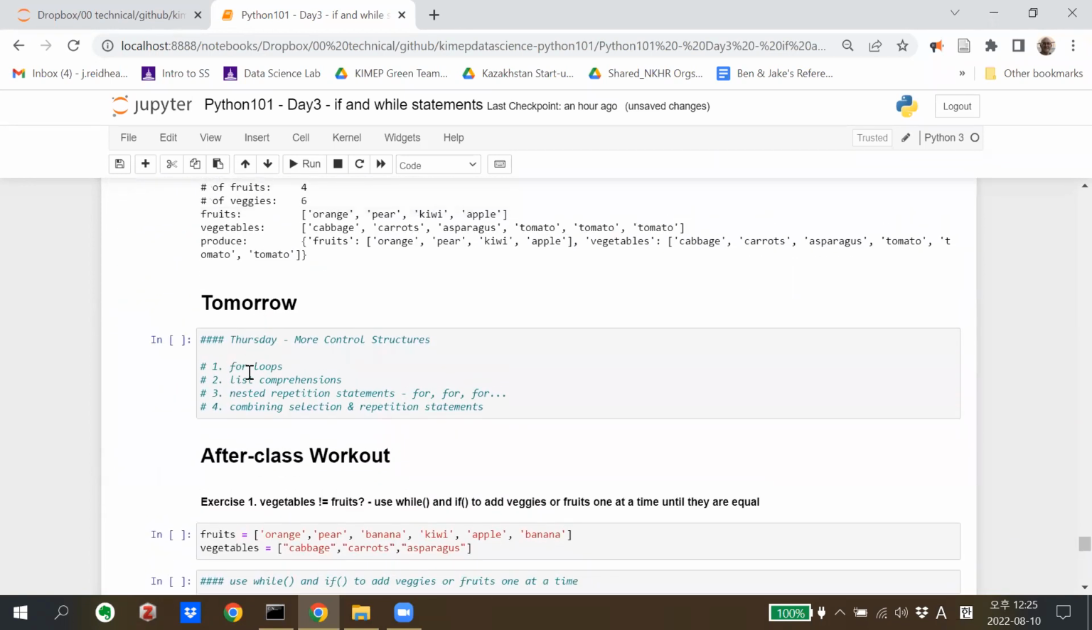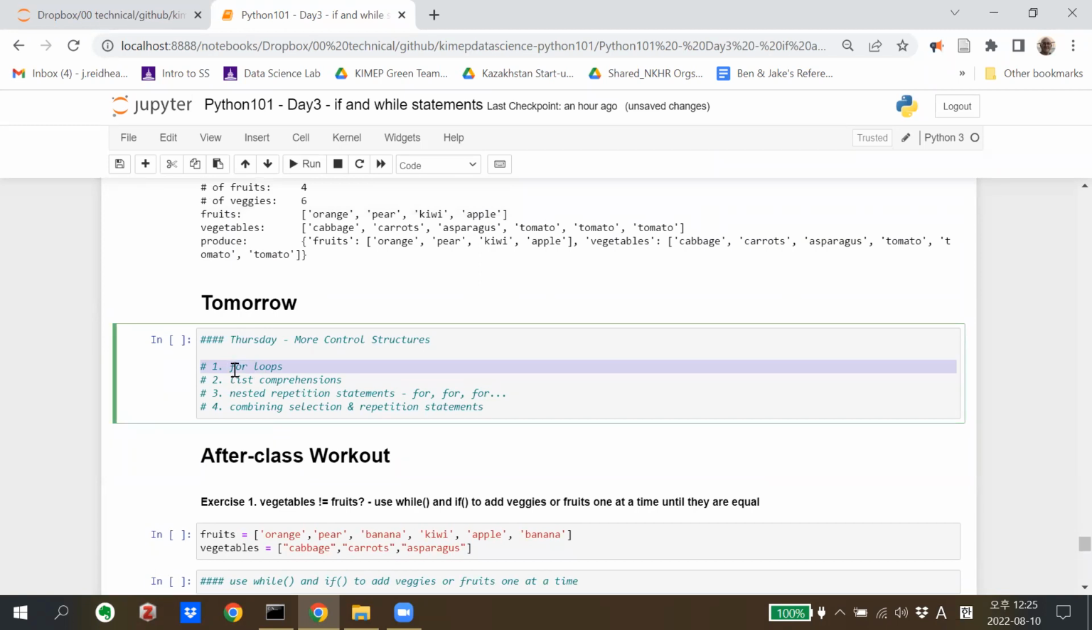Okay, tomorrow we're going to introduce for loops. For loops are very special in Python. Python handles the syntax for loops a little bit differently than C++ or Java. Python relies heavily on lists, whereas C++ and Java rely on indexing. So for loops are a little bit unique in Python, and we'll cover that tomorrow.